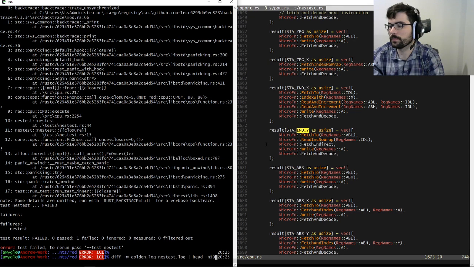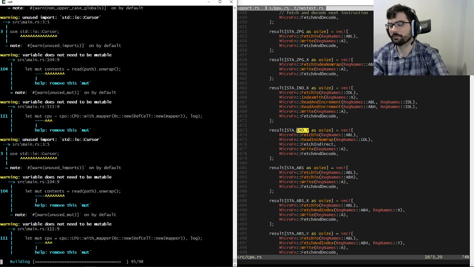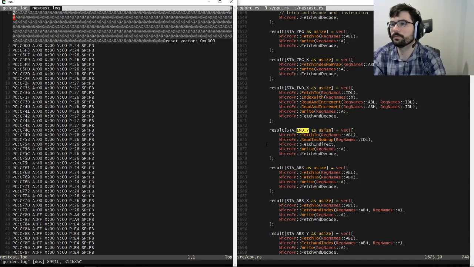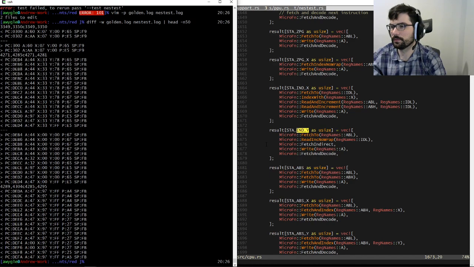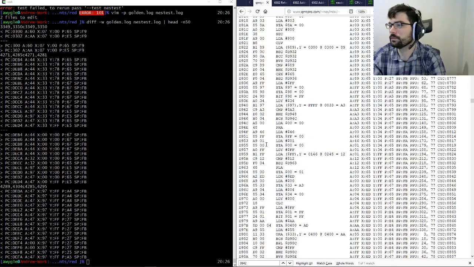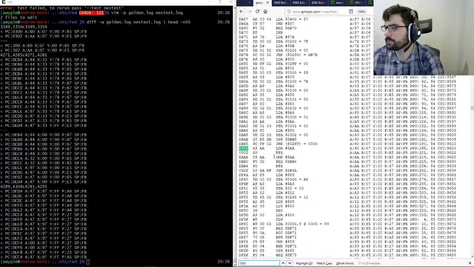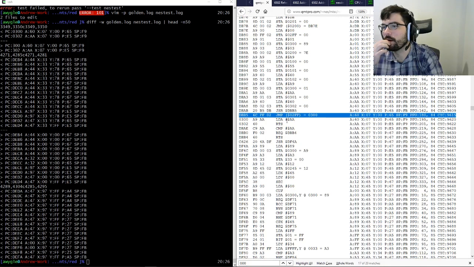Okay. Let's run this again. Open these up. Delete that. Diff it. PC 300. I guess we do go there. Okay, cool. Load A immediate appears to be the problem. Or no, actually, it's more likely to be this jump. Although, why would the jump be wrong?